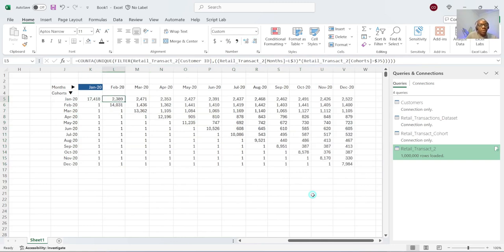By February, of those who came in January, we just had 2,389 of them, and we had it drop, some increase here, drop, and just like that. So this cohort tells us that everybody who came in January, every unique individual that came in January, how many of them came back to do business? You get it? So a test of patronage.